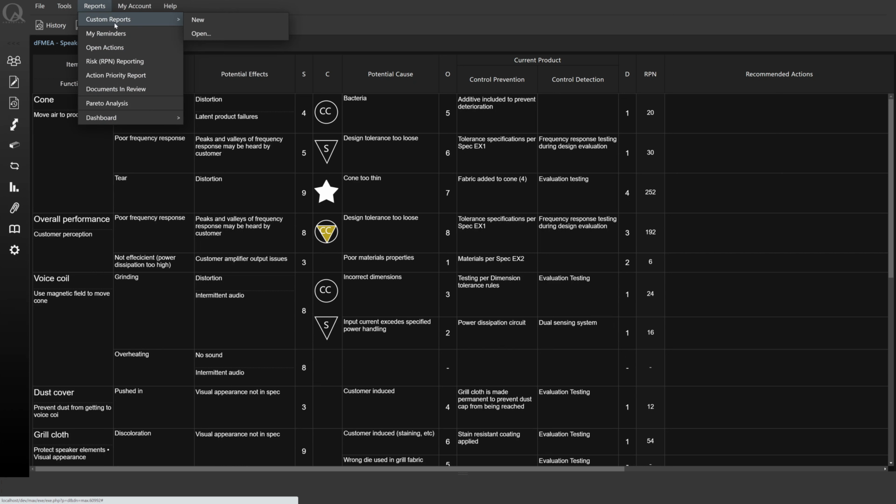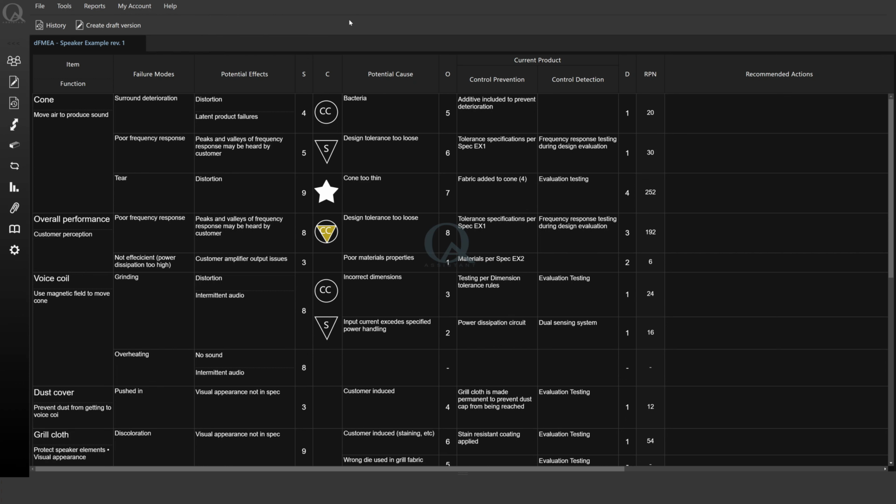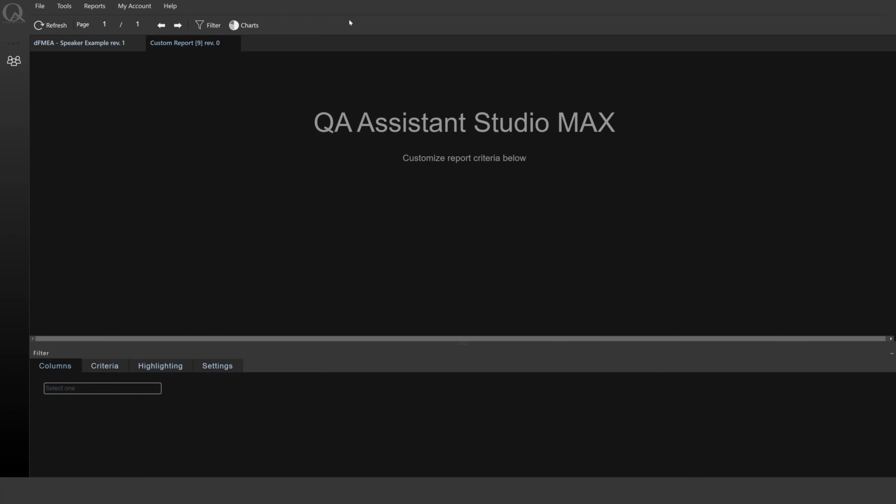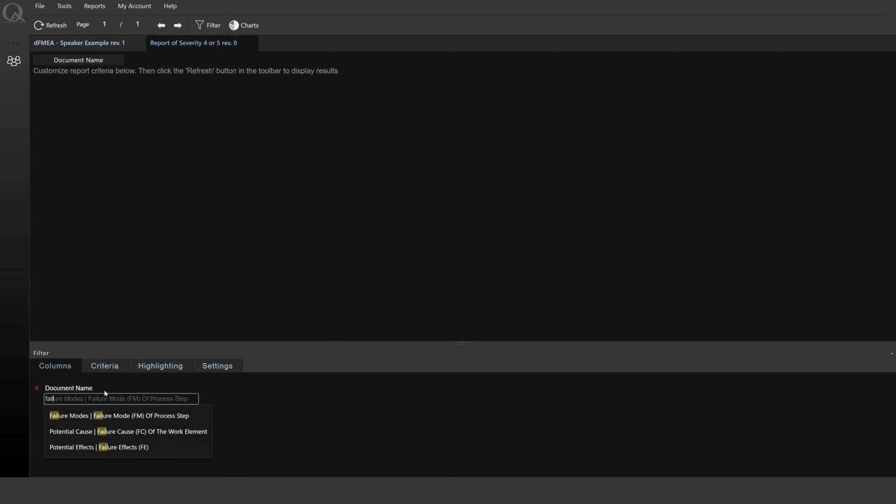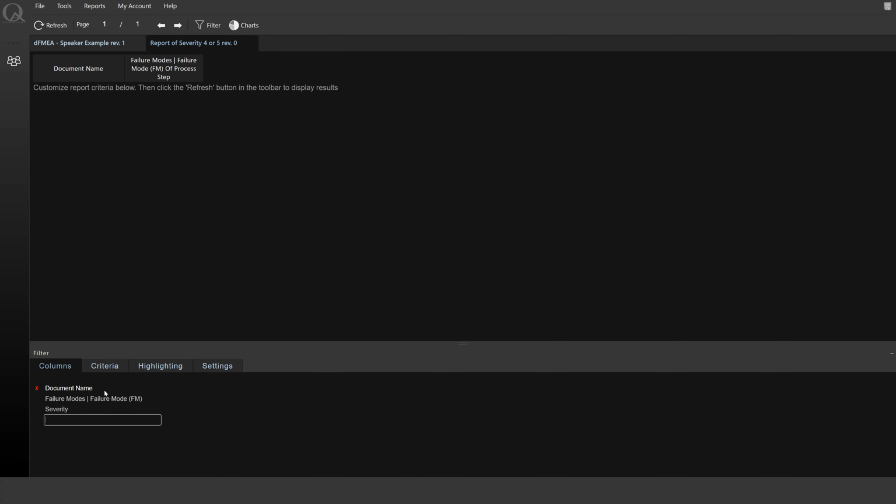Let's create a custom report so we may reuse the report we create as a template for other documents. Let's right-click the Document tab and rename it to Report of Severity 4 or 5, to help identify it when we would like to reuse it for another document later. Let's specify the columns to view in our report. We'll add the document name and the failure modes. And of course, a column for severity.